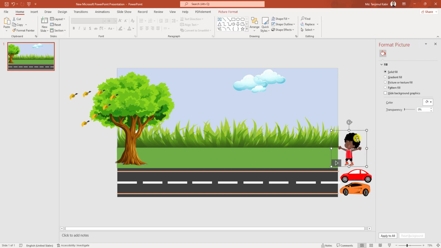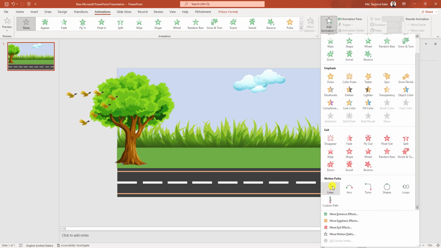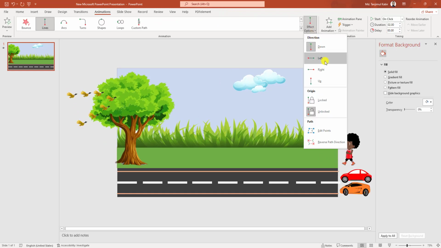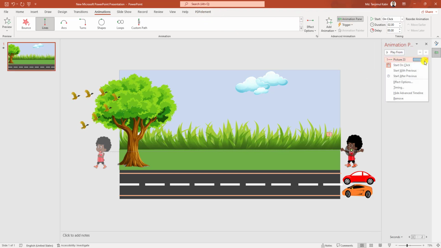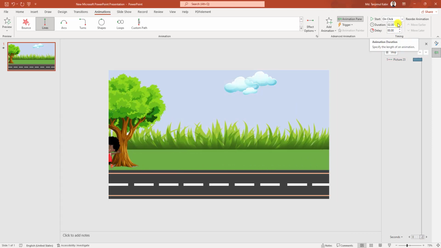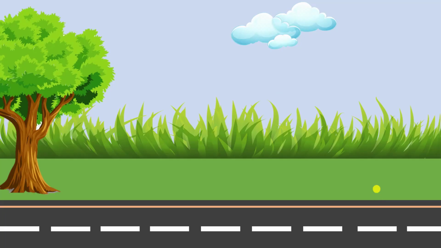Click on this GIF, go to Animation, go to Add Animation, click on Motion Path Lines. Now from the Effect Options, let me click on Left. Here let me drag it and place it like this, and go to Animation Pane, click on here, go to Effect Options, smooth end 0 seconds, and let me change the duration to 8 seconds. Let me watch the slideshow. Here, this is the walking animation.